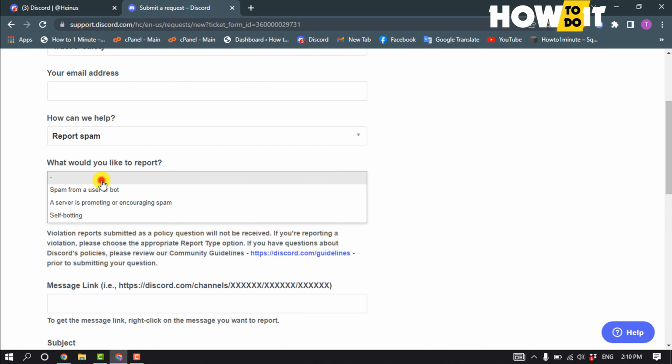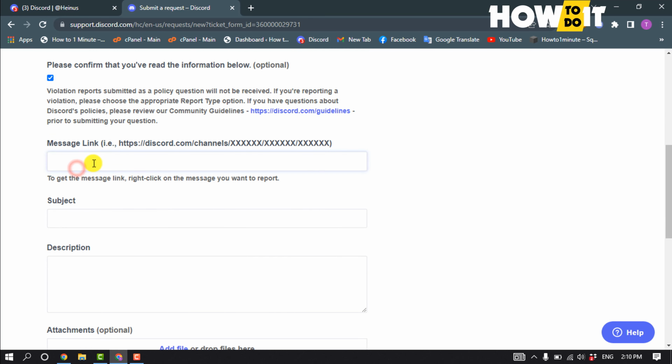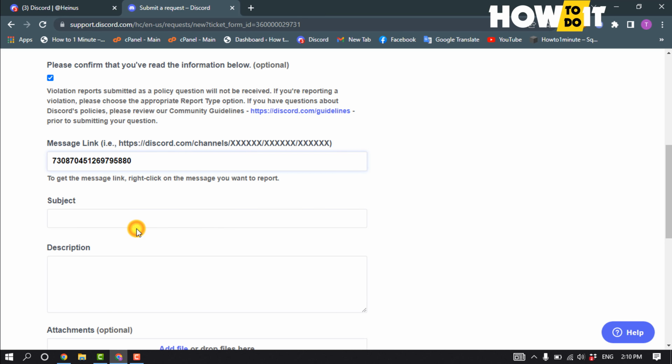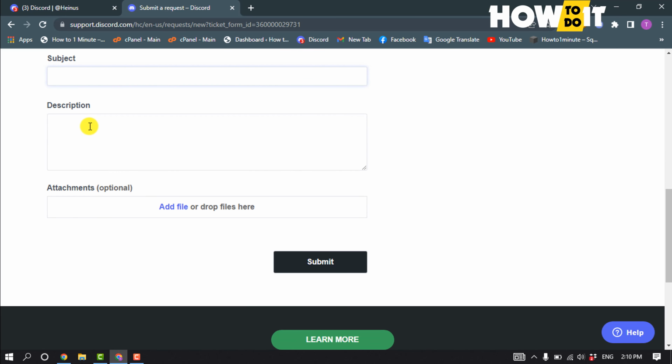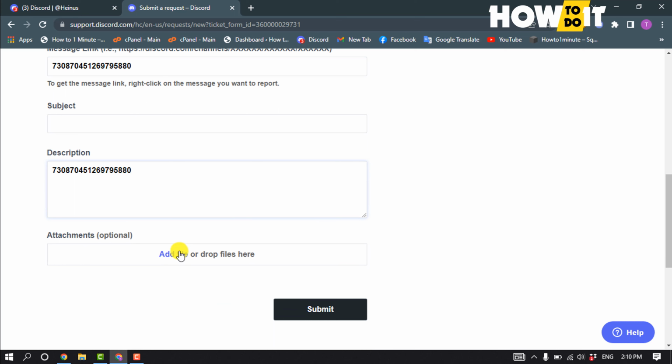What would you like to report? Select spam from a user or bot. Check this option. You can enter here the message link, but I'm gonna enter the profile ID here and enter here subject and write here your description. Also attach the user ID here. And I can attach something from here, then tap on submit, and that's how you can report someone on Discord.